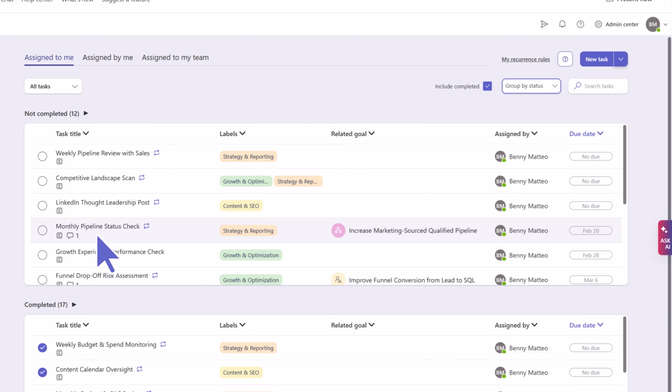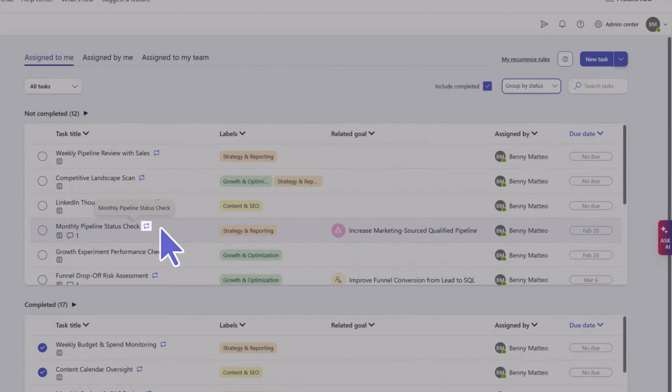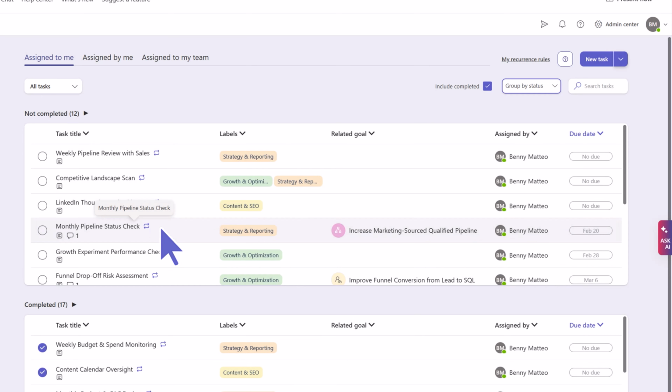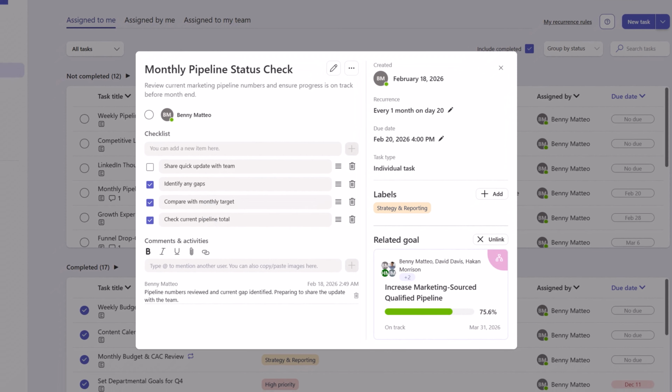As you can see, we can see the task's title, its label right here, a related goal if there is any, who this task is assigned by, and its due date. If we see this icon right here, this means this is a recurring task. Now, let's actually head into one of these tasks.